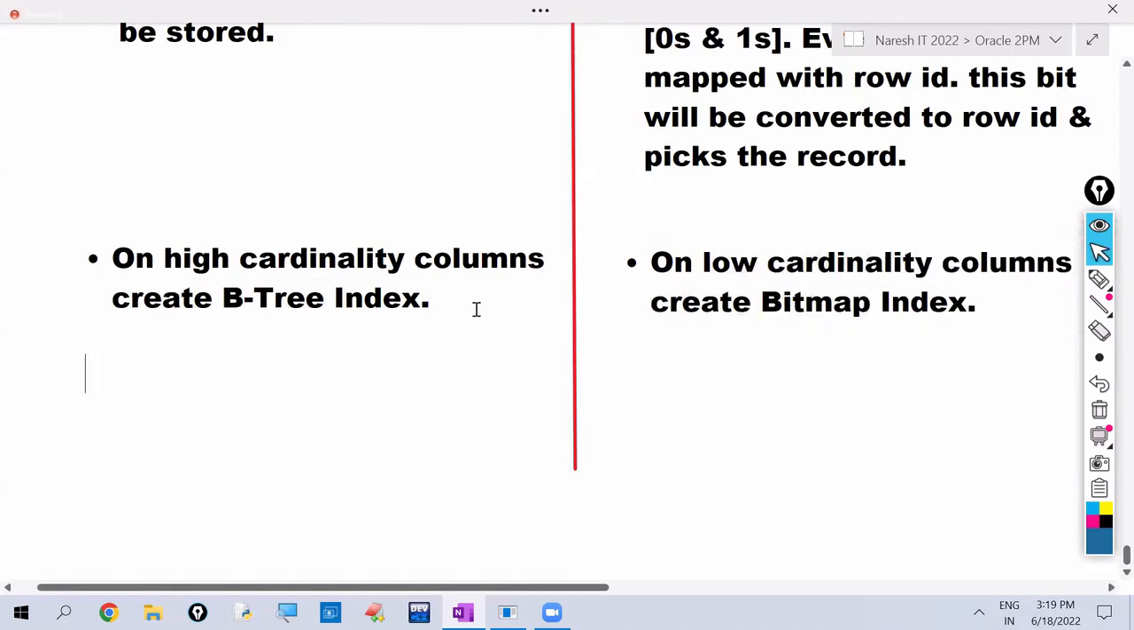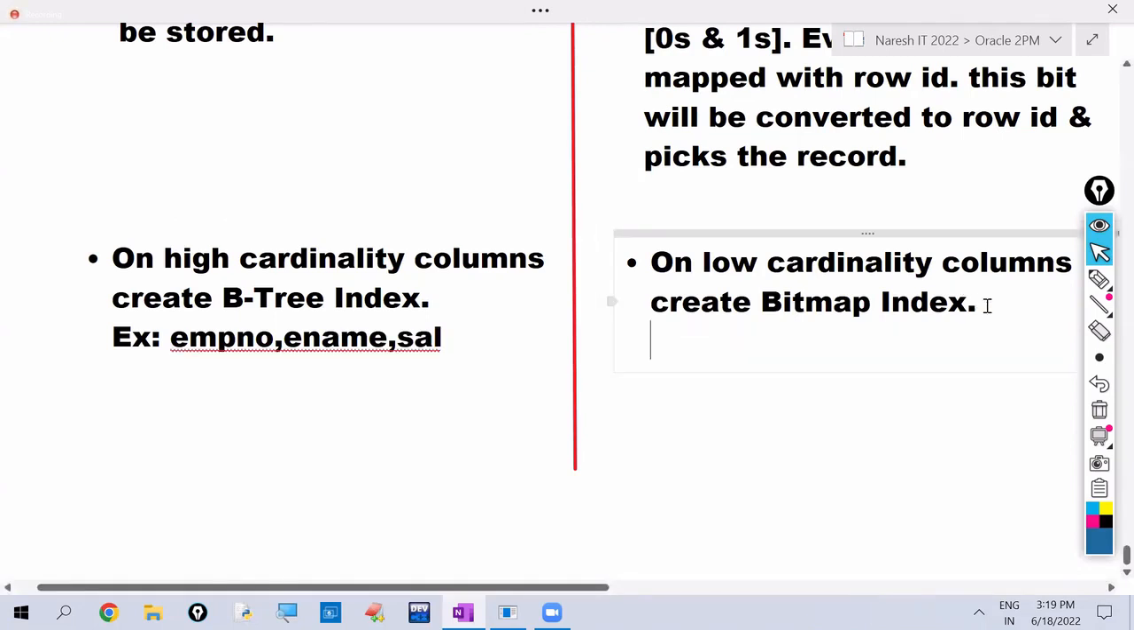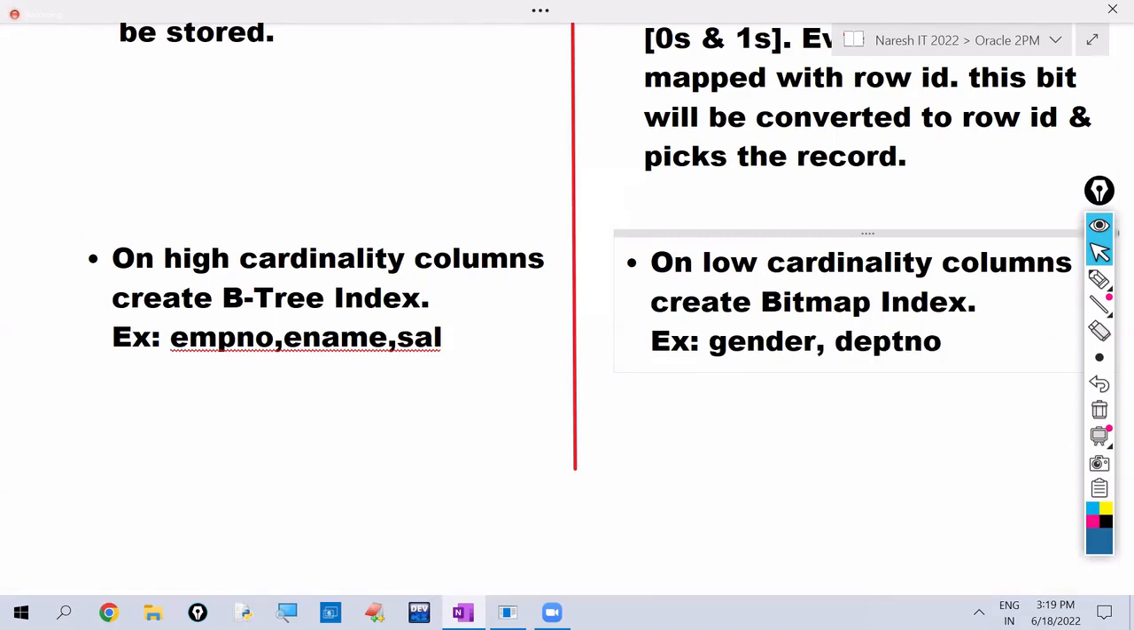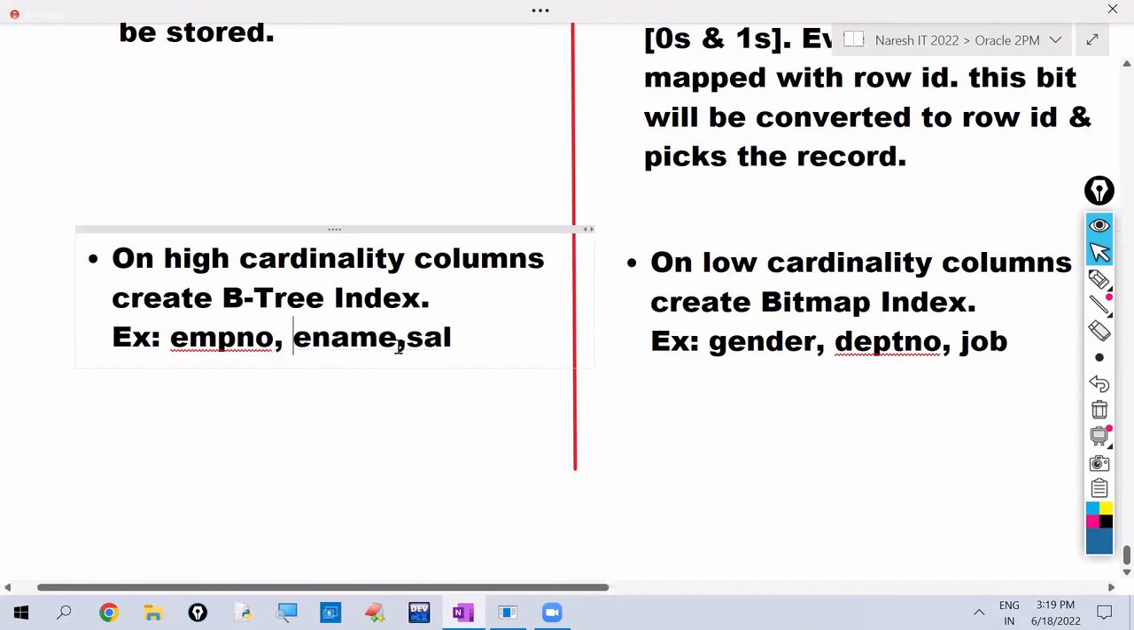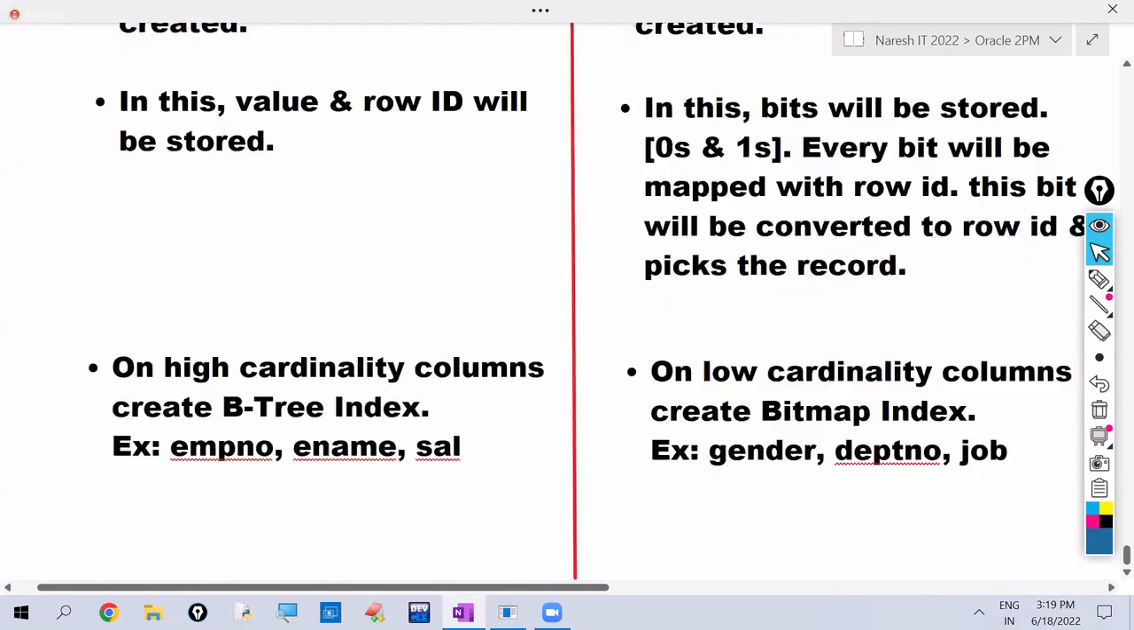What are the examples of high cardinality columns? Like employee number, e-name, salary. These are the examples of high cardinality columns. What are the examples of low cardinality columns? Like gender, department number, job. So on high cardinality columns, create a B-tree index. On low cardinality columns, create a bitmap index. That's it. These are the differences.